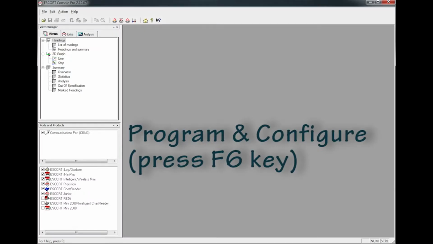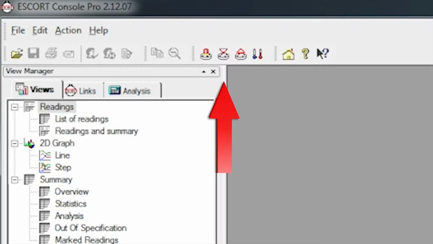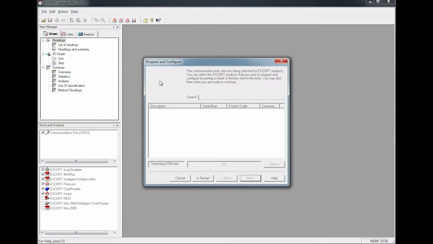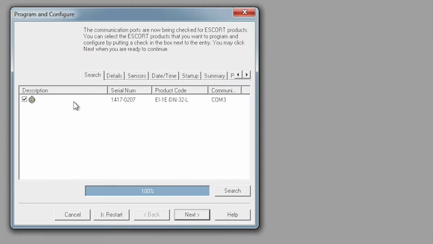Program and Configure is another method to communicate with the iLog. You can use this option by pressing F6 key, choosing the iLog symbol with the red triangle pointing down on the toolbar, or going to the Action menu and selecting Program and Configure. The Program and Configure wizard will pop up in the grayed out area and will start searching for the unit. Click Next to go to the next tab for configuration options.